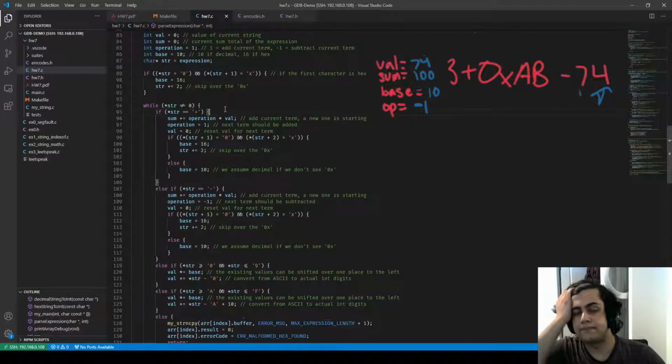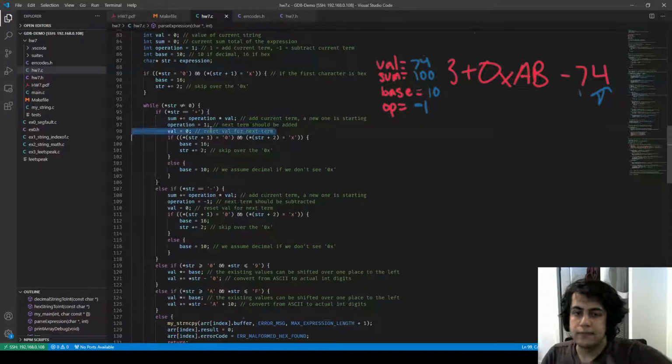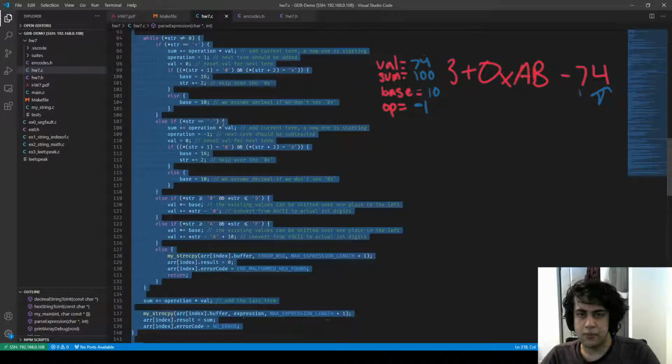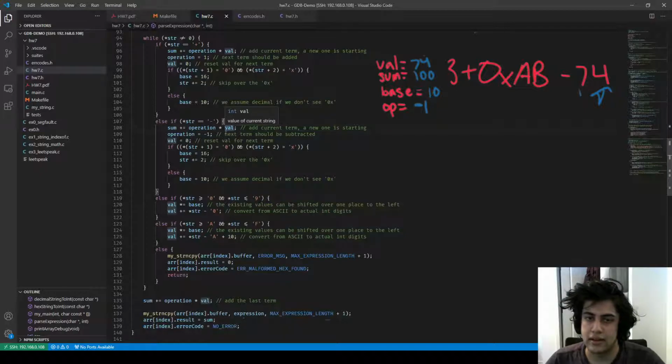It's pretty straightforward. And then, since we saw a plus sign, we're going to set our operation to be addition. And we're going to reset the value. And again, if we see that 0x, we'll set the base to 16 and skip over it. Otherwise, we're going to assume that it's decimal. Subtraction works basically the same way. We're going to add in that current term, multiply by the operation so that it subtracts if it's a subtraction. And then we're going to set the operation to -1, so the next term knows to be subtracted.